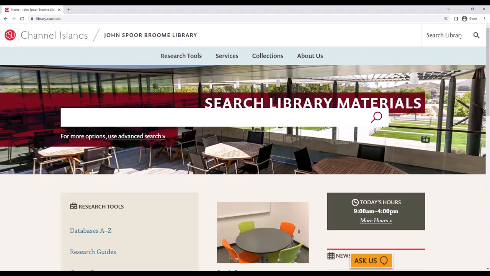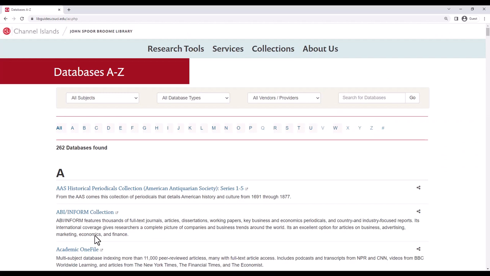All right. So here we are at the main library homepage, library.csuci.edu. The first method to finding our databases is to select the databases A through Z link on the left-hand column of the main library webpage under Research Tools. This screen provides a list of all 200 plus databases the library subscribes to, and is a good place to start if you know exactly what database you want to access or wish to browse the databases.